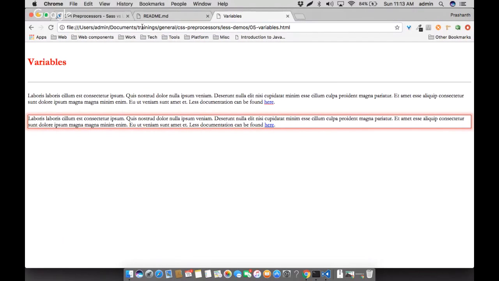So we have got what we had started off with. So this is similar to the CSS one. Okay, everything is working.